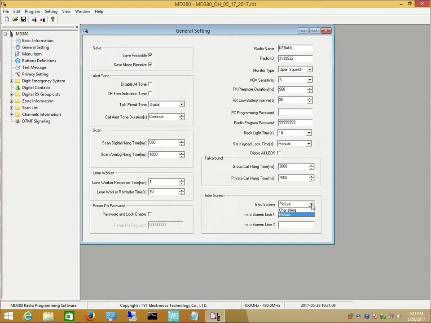And one thing I like to do is change the intro screen to character string, and I put my call sign in there, and then I put in UCARC for Union County Amateur Radio Club, and this will display on the screen when you first power the radio on.